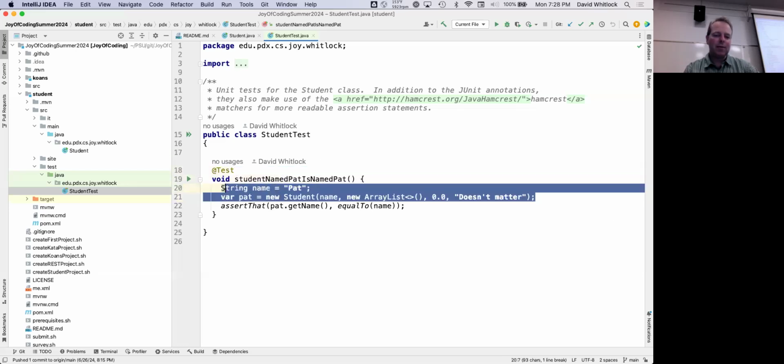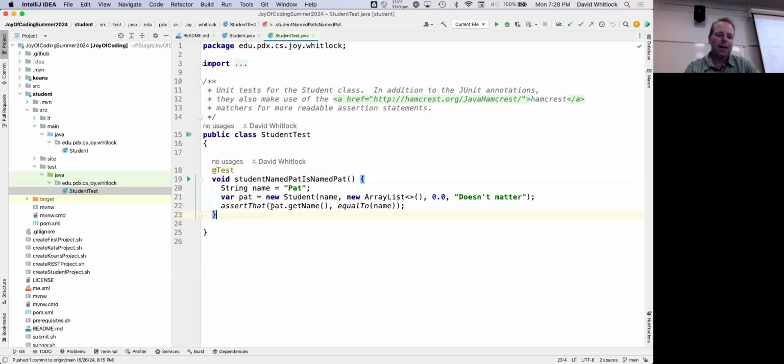So these two lines right here are what I would consider the given part of the given-when-then. This is the scenario. You have created an object that is under test. Now the when in this case is invoking the getName method on that Pat object. So, okay, call getName. And then the then is my assertion right here. I expect that the value returned by pat.getName is equal to my name variable.